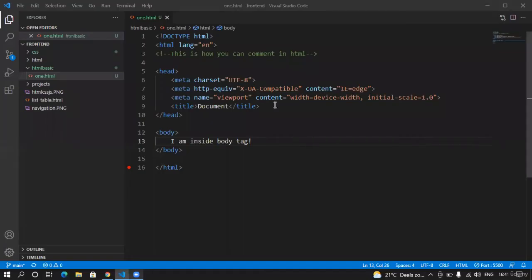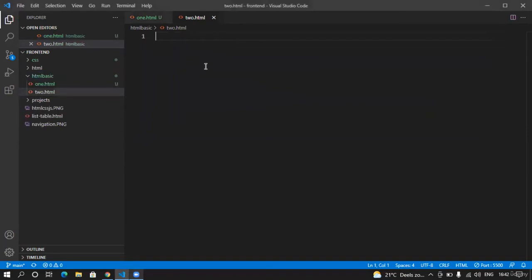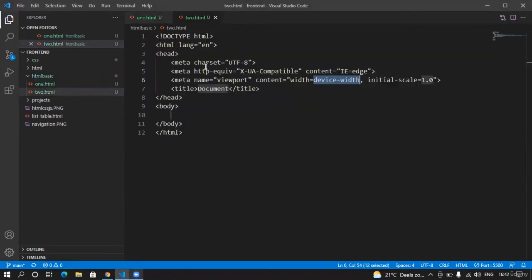Now let's go into a little bit of detail about the different meta tags that get created by default when you are using Visual Studio Code. So I'm going to right click on my project, click on new file, and just create a file. Let's say meta2.html. Press shift and exclamation, hit enter. It's going to create bare bone code.